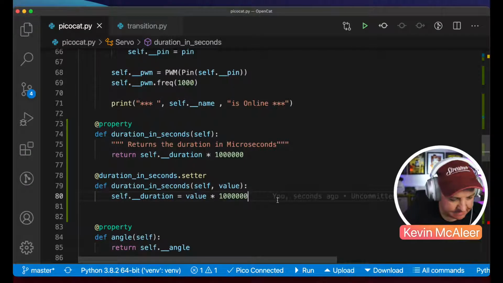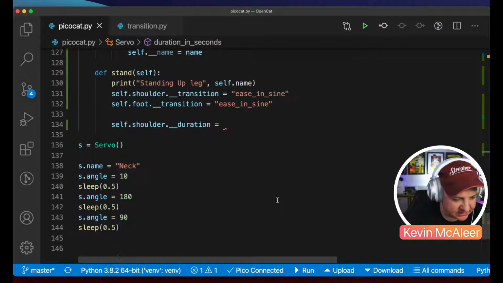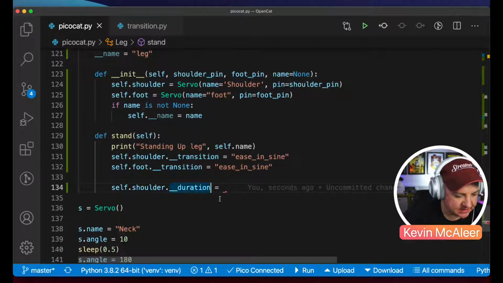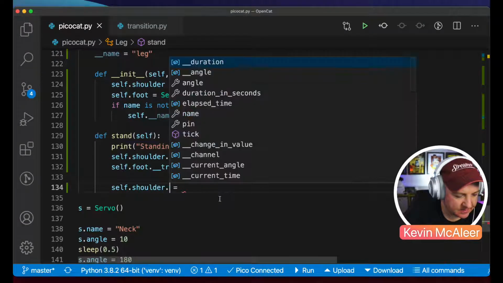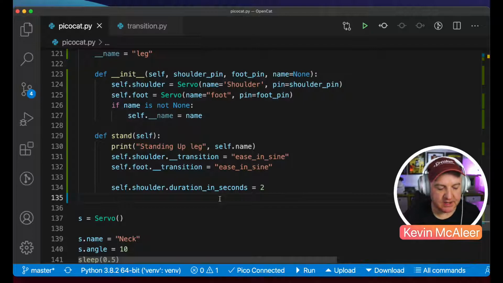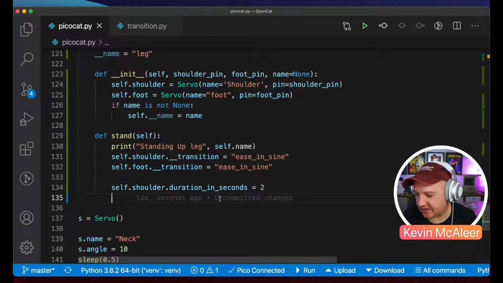Okay. So then further back down in our standing code that we've created in our leg, we can now say set duration in seconds to equal, let's say 2 seconds, and that will figure out that that's 2,000,000 microseconds. So that makes that much easier to manage. We could also do some error checking in that code further up in the servo class to make sure it's valid, it's not a negative number and stuff like that.